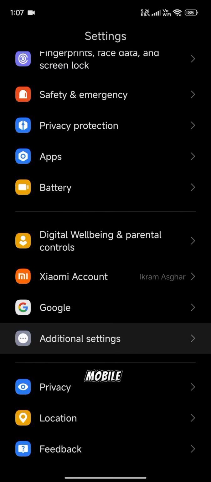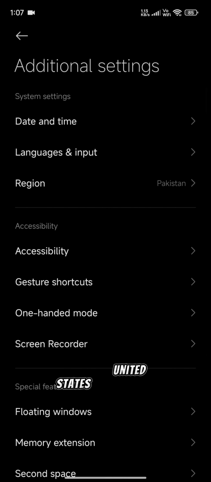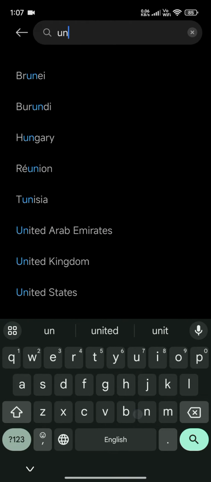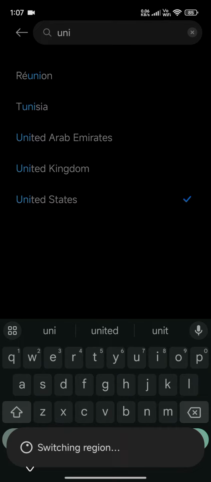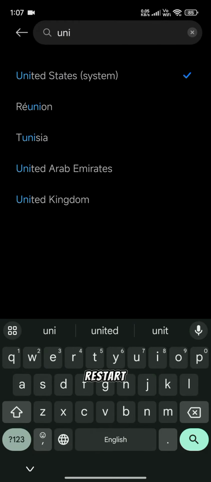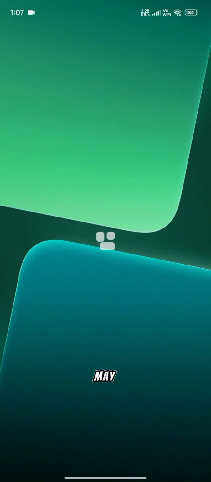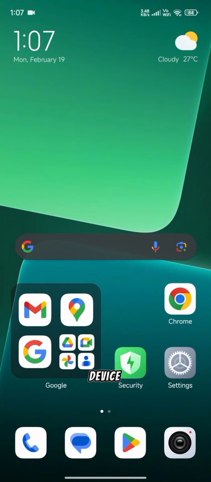First, go to Mobile Settings and set the region to United States. Restart your mobile after setting the region. Changing region may reduce some features of your device.